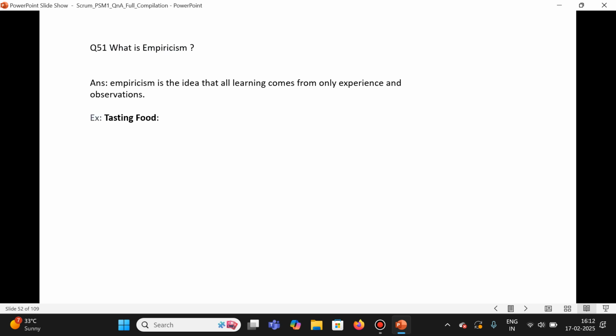So the example is tasting a food. You will learn whether you like a particular dish such as pizza or sushi by tasting it rather than being told how it tastes. Someone will tell you that the pizza will taste very good, but only when you eat it and feel it, then you will get to know how pizza actually tastes. So this is the concept.